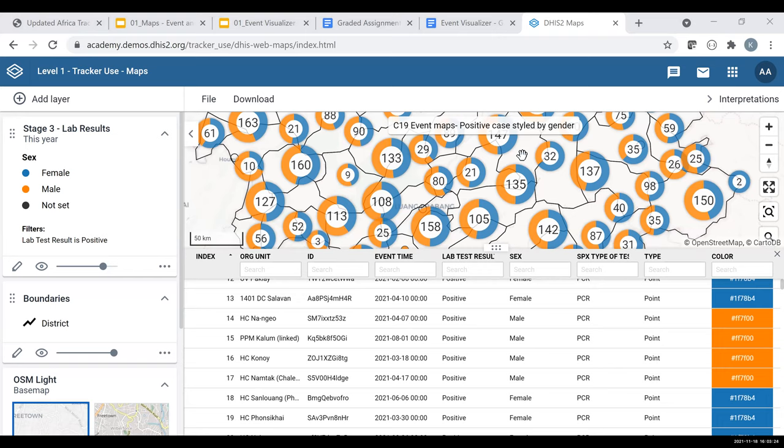What else? Can you have GPS coordinates, especially on the map? Yes, but this is what I have explained before starting. If you are reporting an event and collect coordinates, those are the coordinates that we rely on to plot our cases or our events on the map. So if you don't collect these coordinates, you won't be able to produce this kind of map.